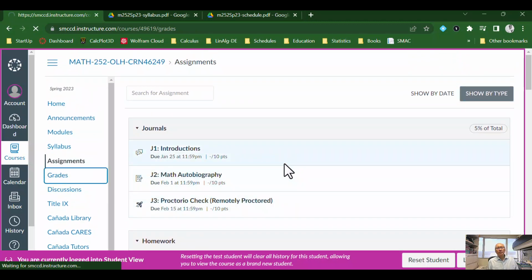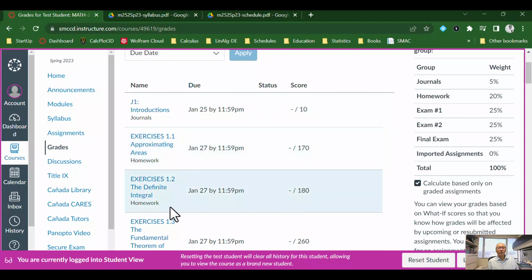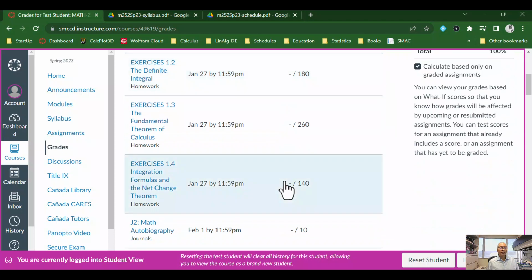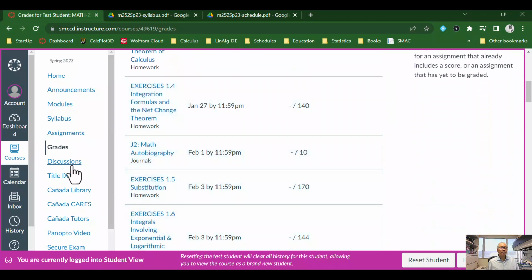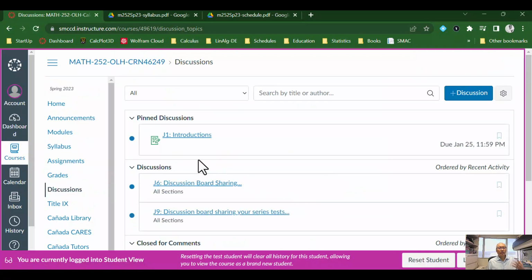Your grades will be updated. Some assignments like the homework and parts of the exams will be updated automatically, and some of them I'll have to actually grade, so I'll need a little bit of time to work on that, maybe a week or so after the due date, and you should see the scores posted after that. We have some discussion boards that are generally related to the particular journal assignments that we have.